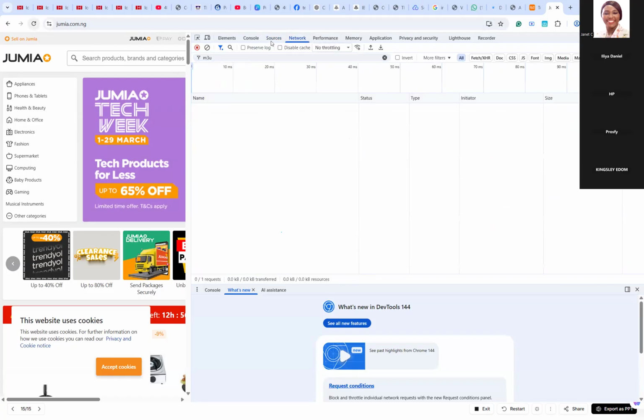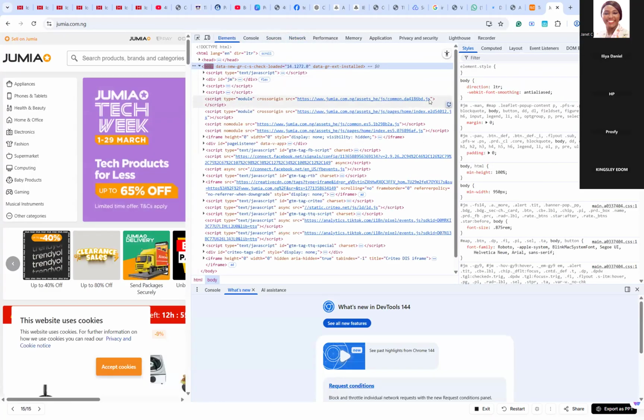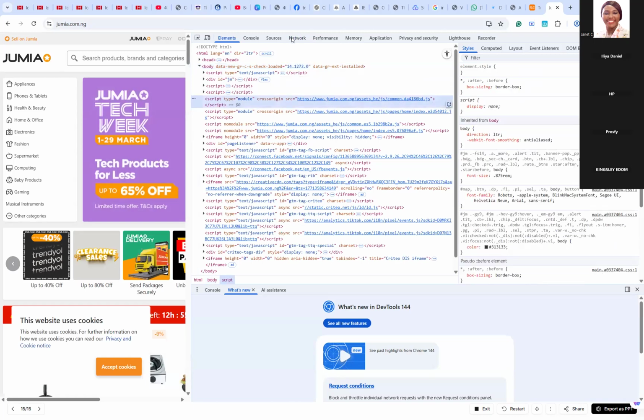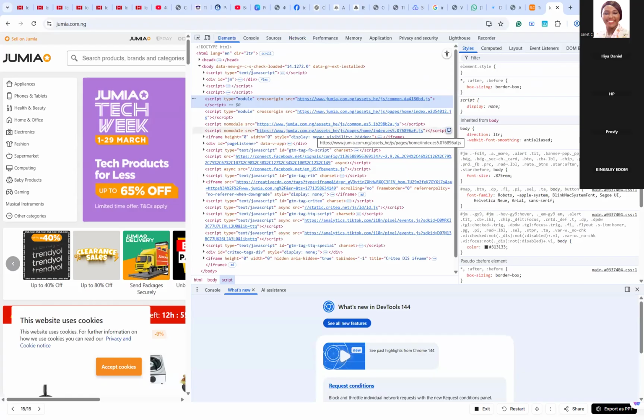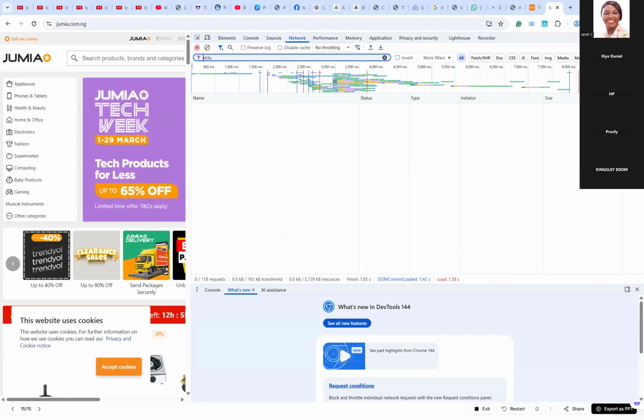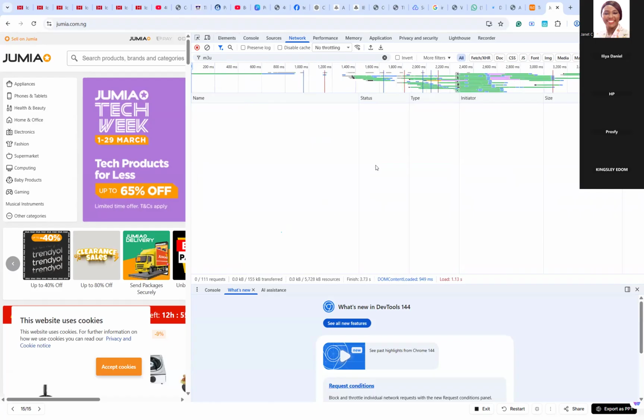Network is the transfer protocol. In Elements, we have something like jumia.com.asset.js, something.js. Everything on this element must be returned over the network, must be transferred. So the network is showing the transfer of all the resources from the website address.